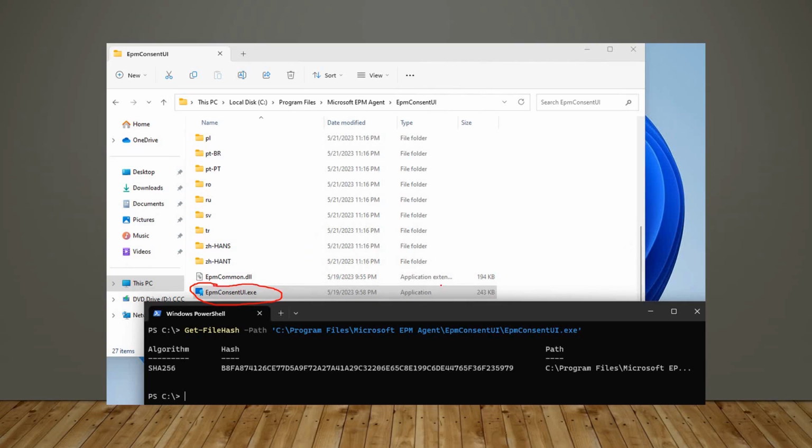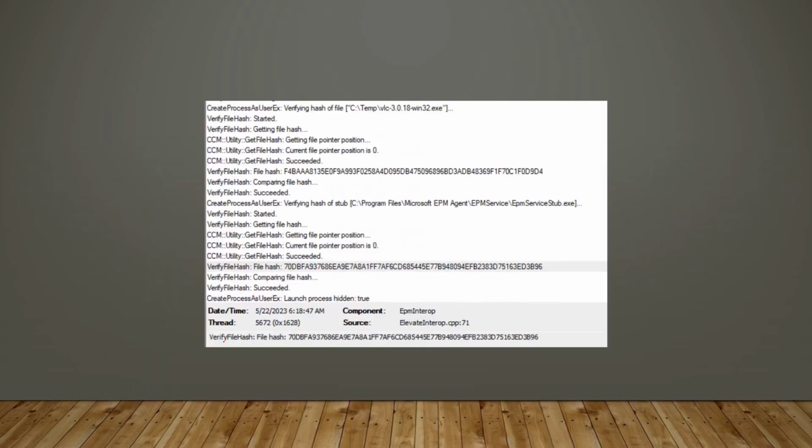If we find out the file hash, we'll see that this file hash is for the application EPM consent UI.exe. So the EPM consent UI is going to be launched. The consent UI is wherein the end user enters the justification or stuff like that. And before that is launched, EPM is making sure that the hash of this application is correct. So it's just making sure that it's not launching some other application.